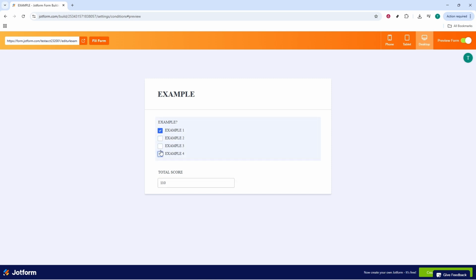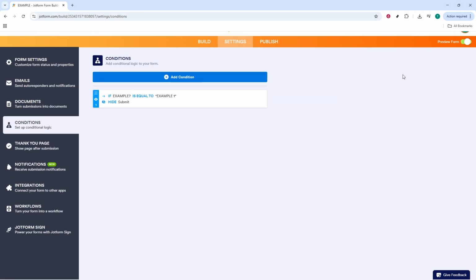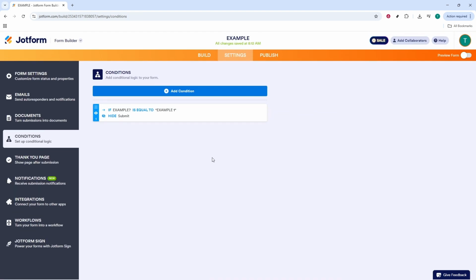If something isn't working, return to conditions, check the field names, operators, and values, and adjust. A clear naming strategy for your fields and conditions will make troubleshooting much easier. That's it. With these steps, your Jotform will feel dynamic, cleaner, and more user-friendly, guiding people only through what they need to complete.